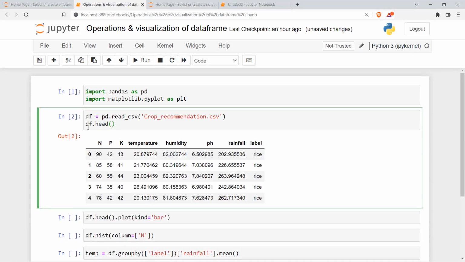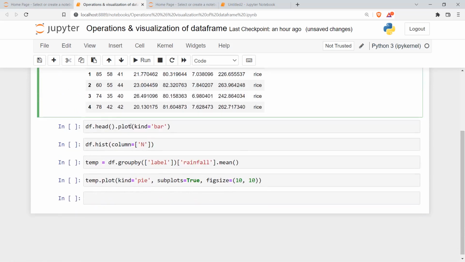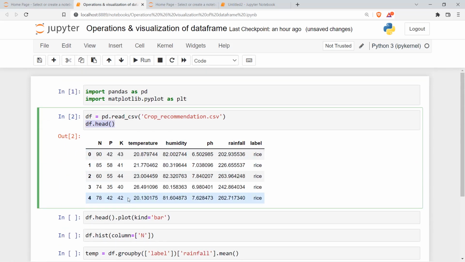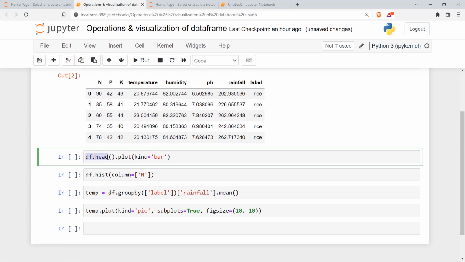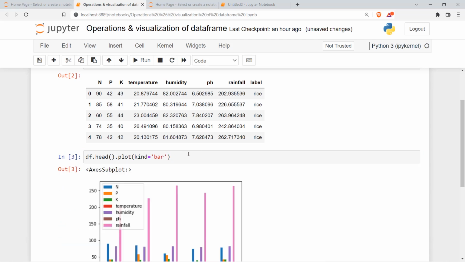Right now we are seeing the first 5 values of this data set. Now we can perform this plot operation on the first five rows as well. So right now, I have written df.head, and after that I have added the .plot function, and I have also mentioned kind equals to bar. There are a lot of options over here. Let me show you real quick what will happen now.